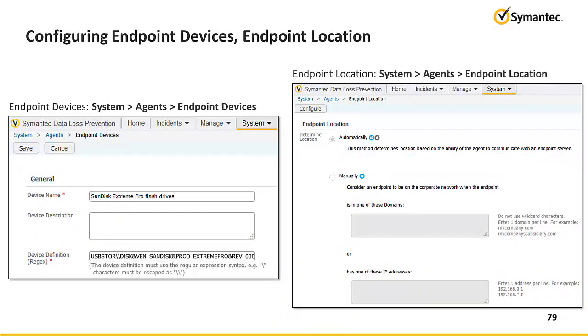Note that to avoid confusion with the endpoint device control and location-based agent configuration settings features discussed earlier in this lesson, here are a couple points to keep in mind as you study this section. The endpoint devices configuration described in this section is completely separate from the device control feature used in agent configurations. Agent configuration device control enables you to block or allow read-only access to all USB devices or network shares across the board. This is not content-aware and it does not generate incidents.